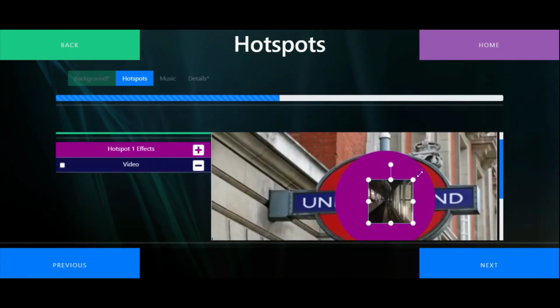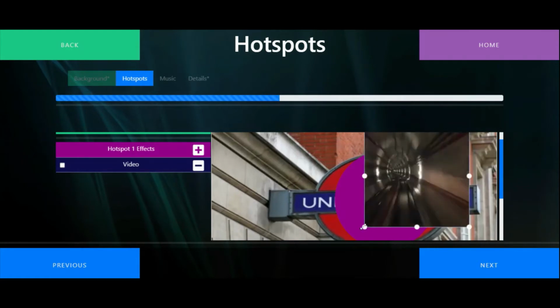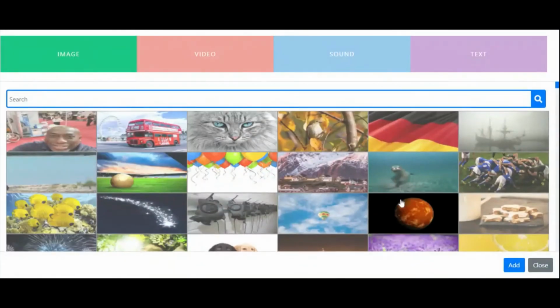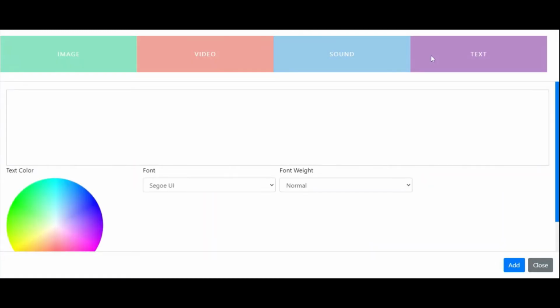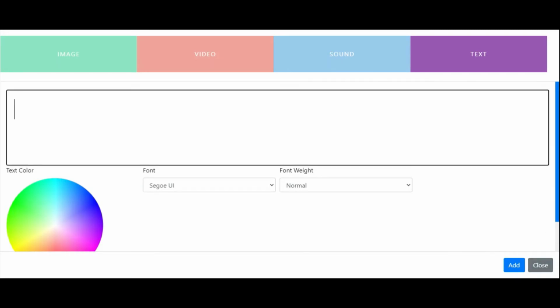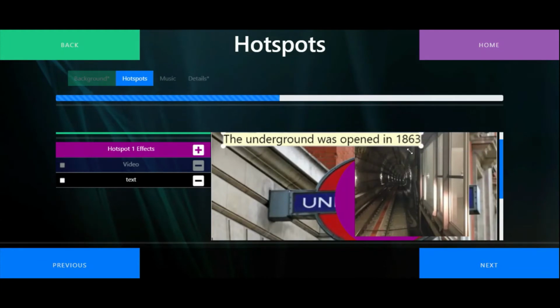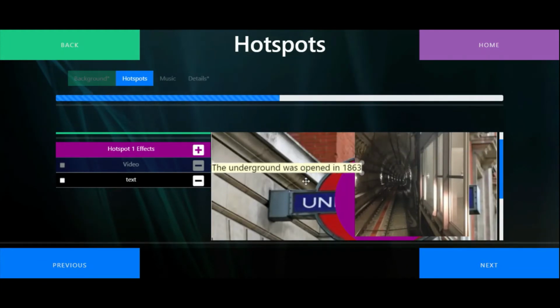I can add another effect here if I want. So I could add another image or a text. So I'm going to give it a little fact about the underground here. So the underground was opened in 1863, and I can position that to be wherever in the image I want it to be, make it bigger or smaller. So now there's two things that are going to happen in that image when the user steps or touches that underground sign.